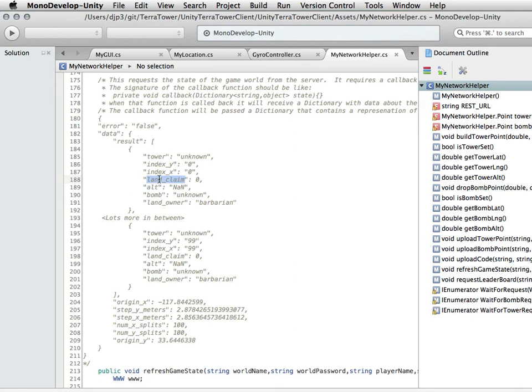Land claim, which doesn't really have to be used, is how strongly the person who owns the land owns it. The landowner here would be you if you had a tower that had claimed the land, but barbarian is who owns the land when it hasn't been claimed by anyone. If there's a bomb on that location, then bomb will be true, otherwise it will be unknown. And finally, the altitude of this position is listed here, and in this case we don't know it, so it comes back as not a number. You can see that the first one here is 0, 0, and the last one is 99, and you can use those to help render your world.